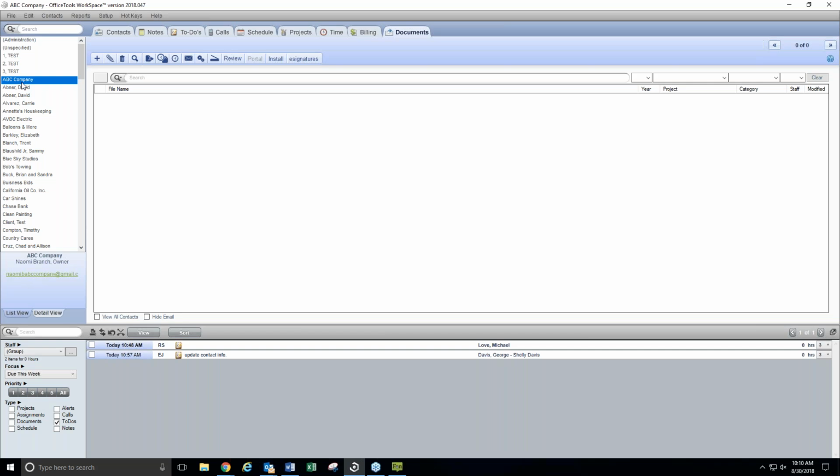I'm going to use ABC Company as my example. The next thing we're going to do is come to the Documents tab here. Now, from this view, we're going to cover bringing in documents, and it is very simple. From this view, we are able to drag and drop documents right now into OfficeTools. However, I would like to demonstrate and give you a visual of the process. So this would also be equivalent to selecting your Documents tab.